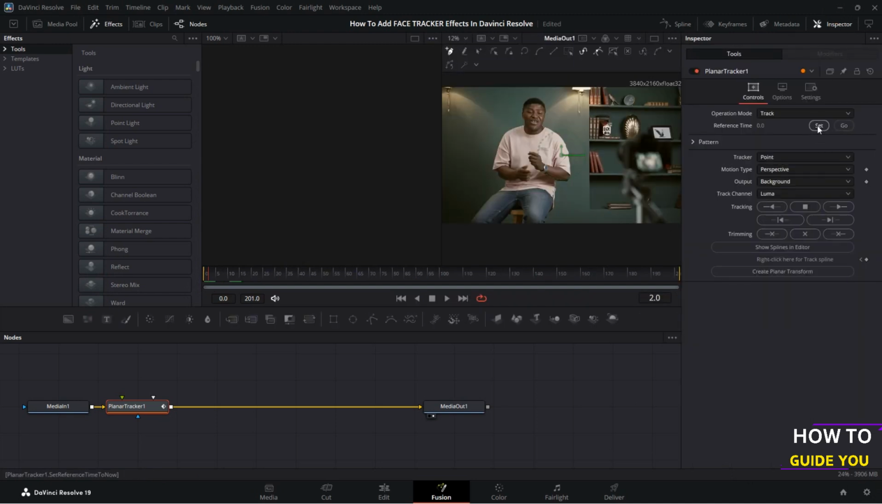We're going to press set. Okay, cool. So next thing we want to do is go to our tracker and we're going to change that to hybrid point, and our motion type, we're going to change to translation. Okay. So now what we want to do is circle the area that we want to motion track. So just click and make the shape of the person's face.